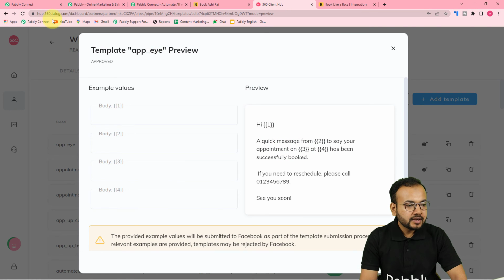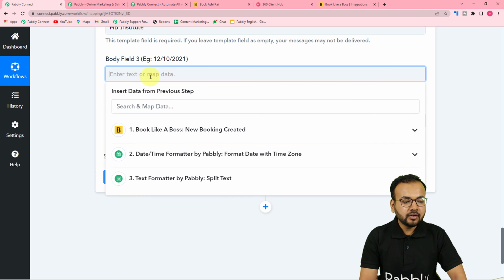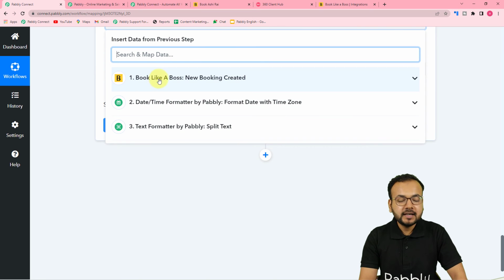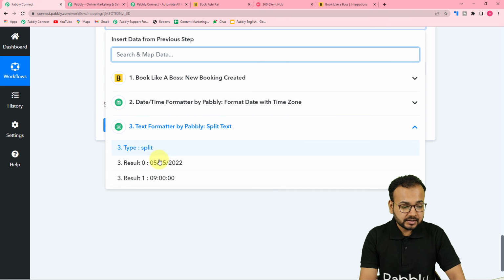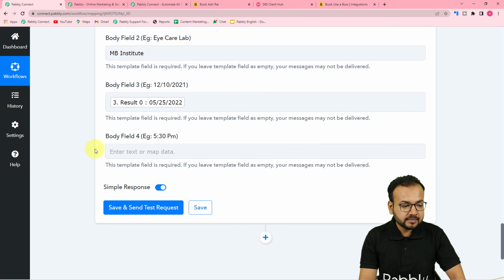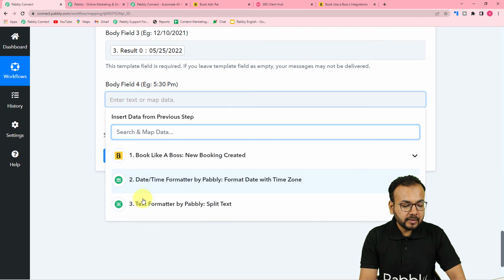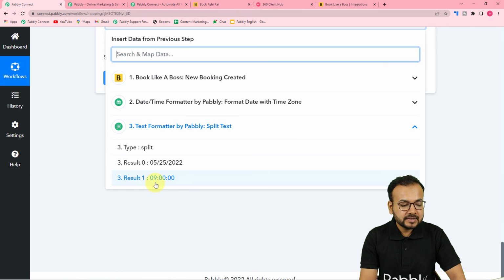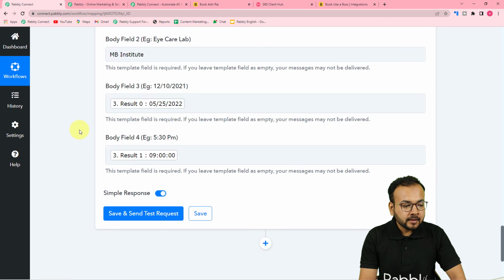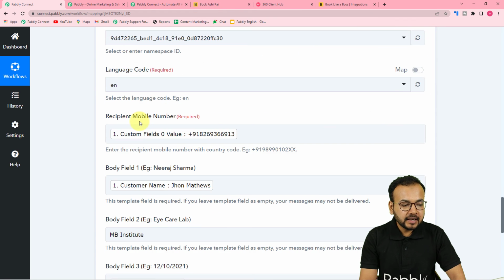appointment on. Okay, so here I am going to map the date on which the person got the appointment, and you will find a separated date from this third step. From this text formatter step, you will find this separated date from the result 0 label. Just map it, and here I'm going to map the time from the third step only, from this result 1 label. Okay, now we are done mapping the data.